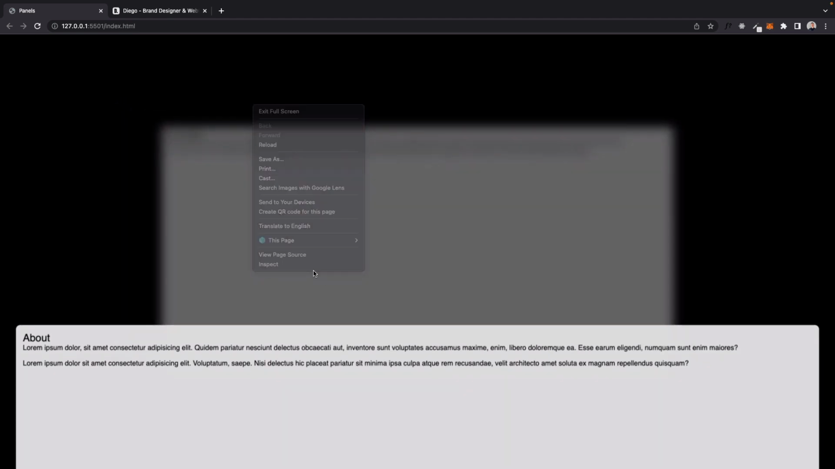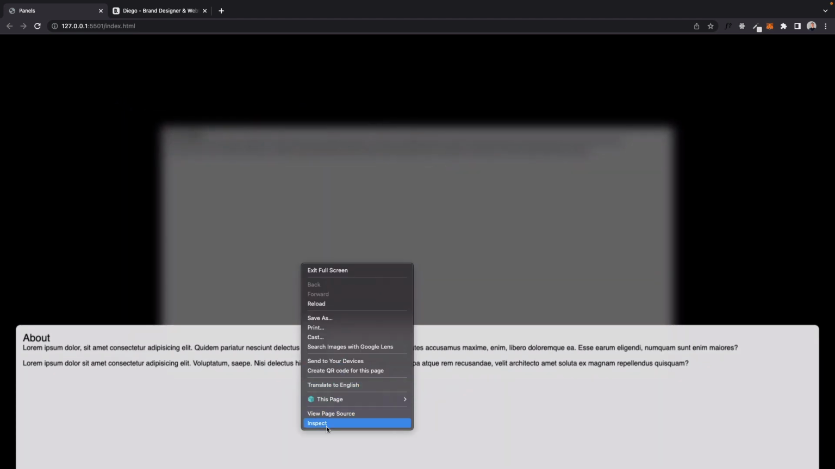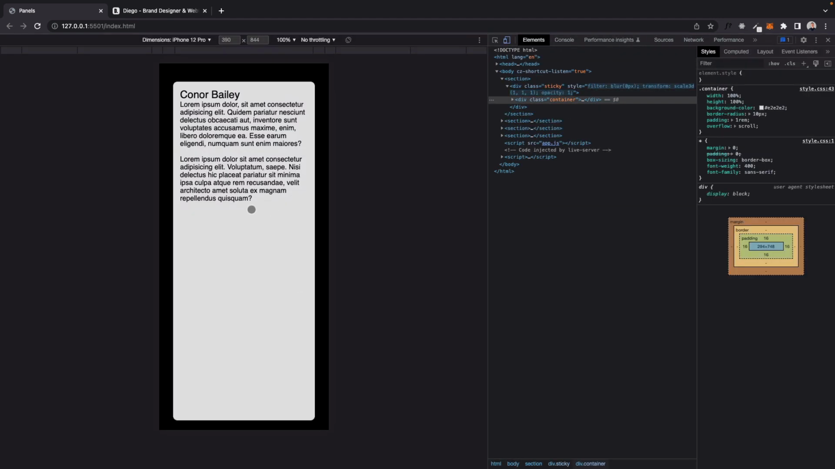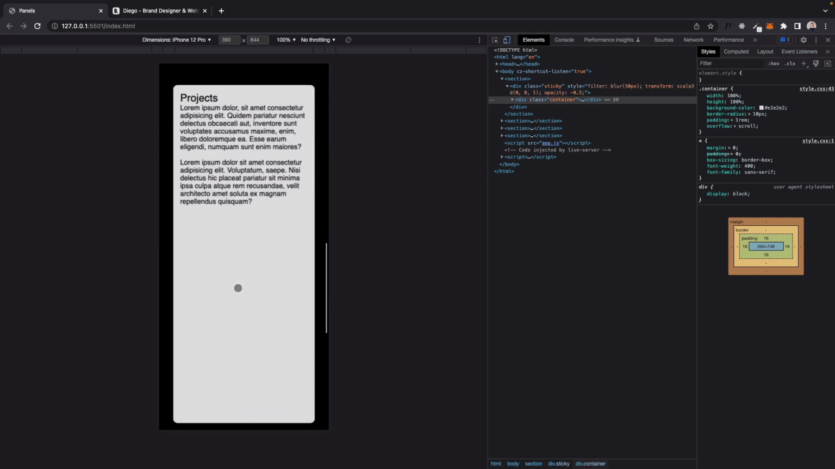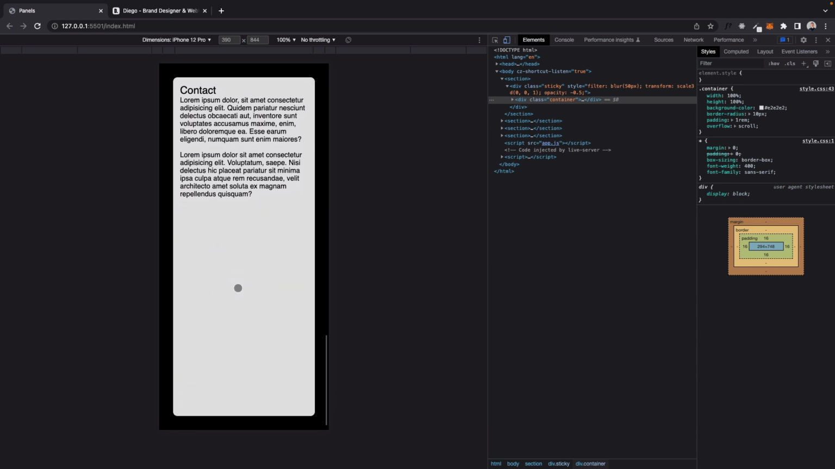This also looks really good, I think, on mobile devices as well. So if we come here, you can see I'm on an iPhone 12 here, and we get the same nice effect applied when we scroll. So yeah, I hope you enjoyed the tutorial, guys, and let's just jump straight into it.